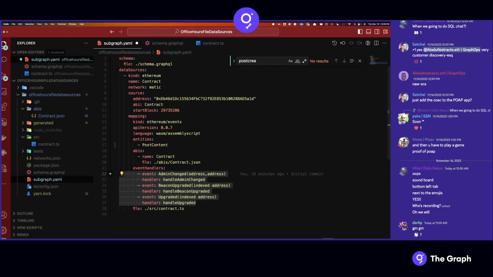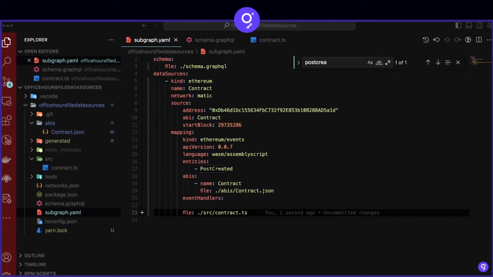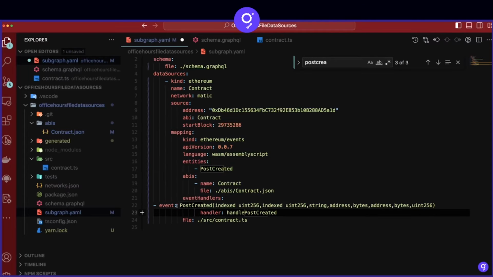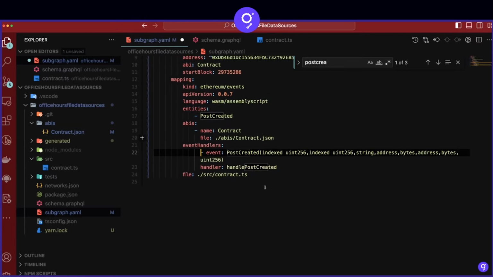Excuse me, not post content. Excuse me, that is post created. Every single time a post is created, we go ahead and emit this event from the smart contract, and that's going to contain the ID that we definitely need. So the event handler that we want to actually create, once that data comes in, is going to be the post created event handler, and that's going to handle that data just fine. So next from there, that's pretty much done from that location.